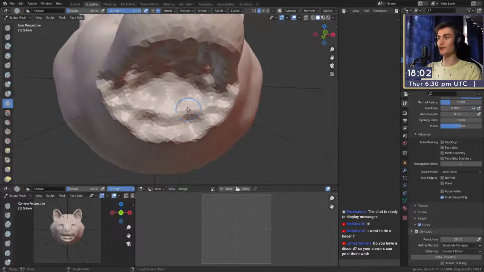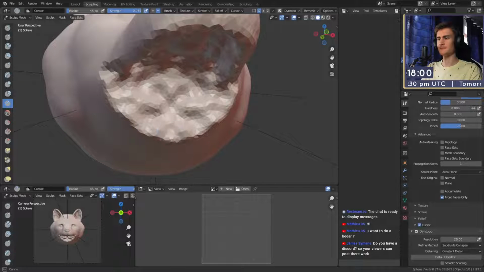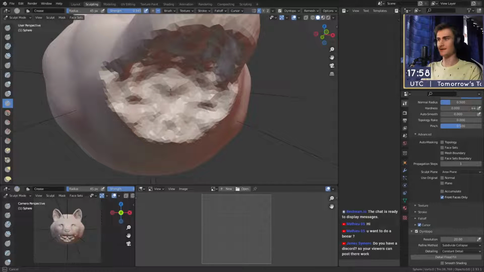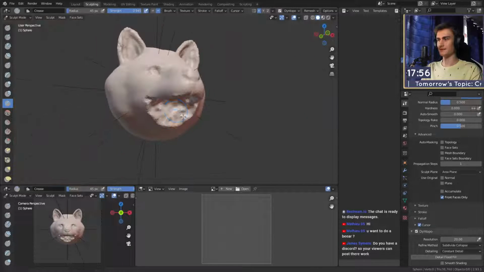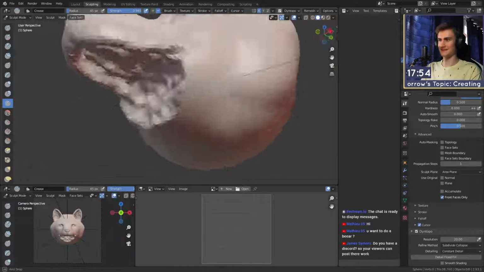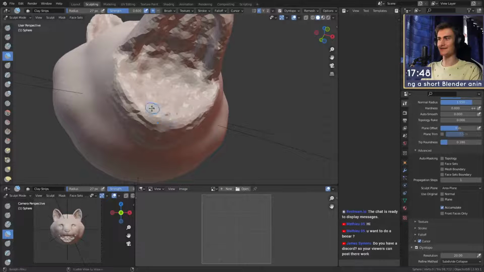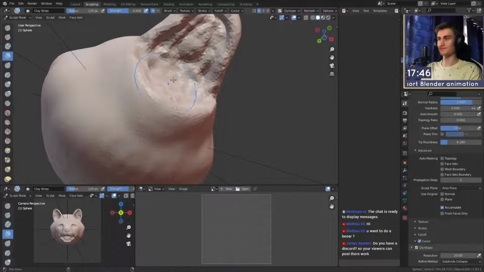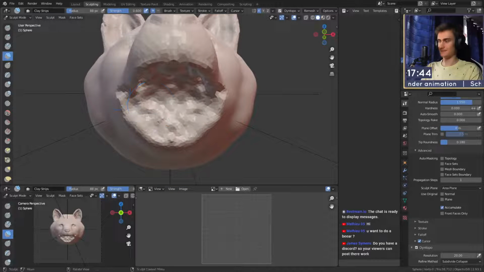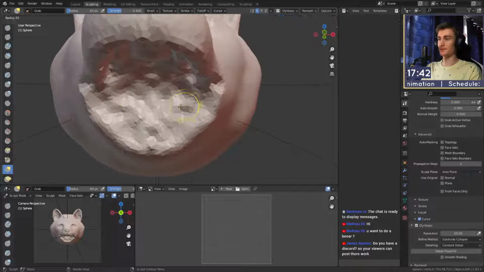A bear. Oh, I actually never... Have I done a bear? That might be an idea for tomorrow. Yeah, maybe. Probably. I'm always looking for inspiration. So, probably gonna make a bear. Maybe, yeah, probably gonna do a bear tomorrow.